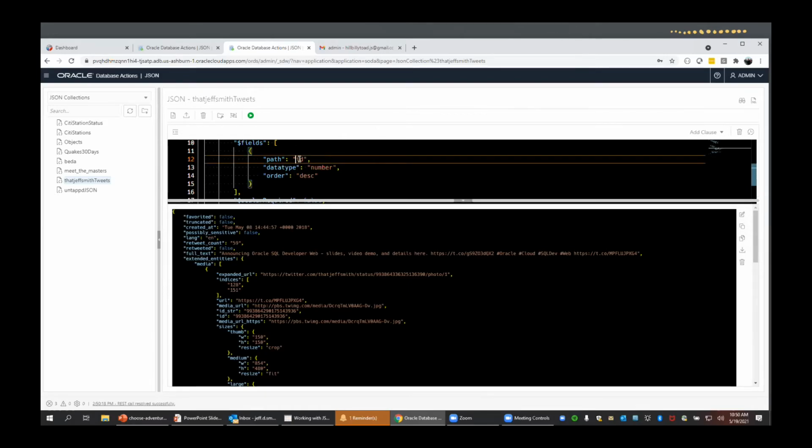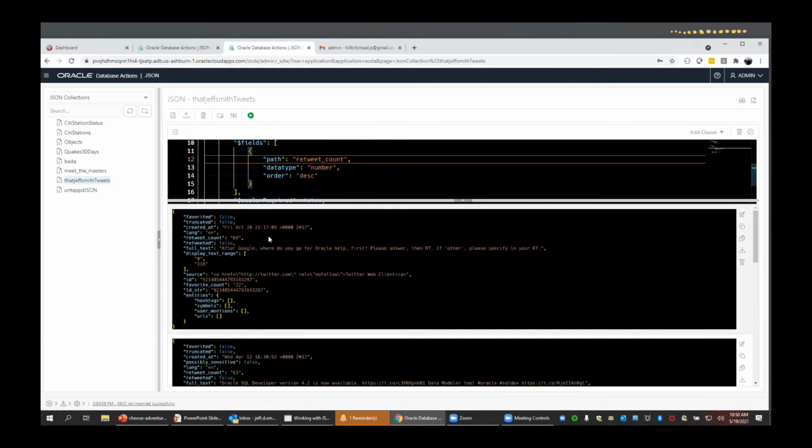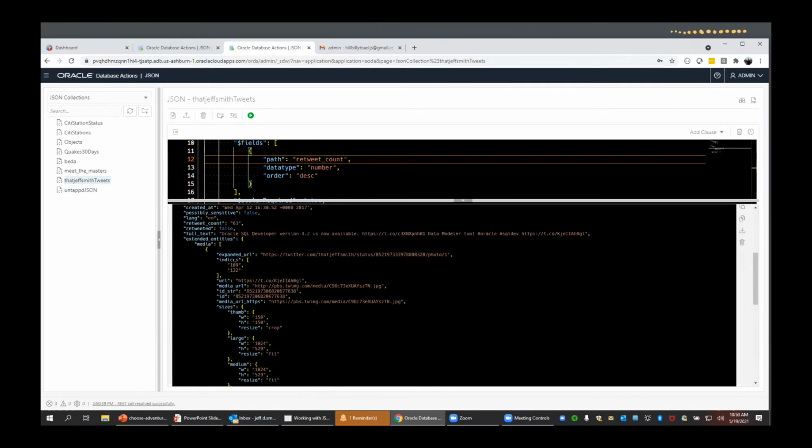I could also order it by count. So this tweet's 69 times. I think I've broken this record, but I did this data dump like a year and a half ago, so this isn't the most up-to-date version of this set.